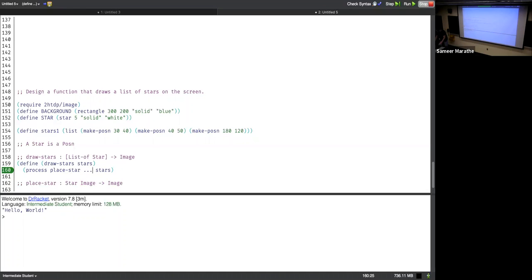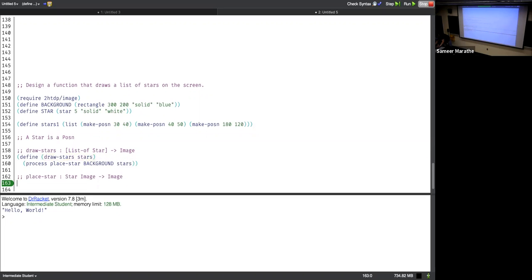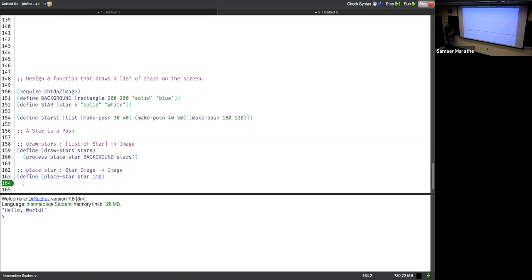So a suggestion online says background, which is exactly that, right? We want to fold all the stars, so put all the stars in the list eventually over the background. So this should work if we get a correct place star definition. Place star takes in a star and an image. What's the body of this function?